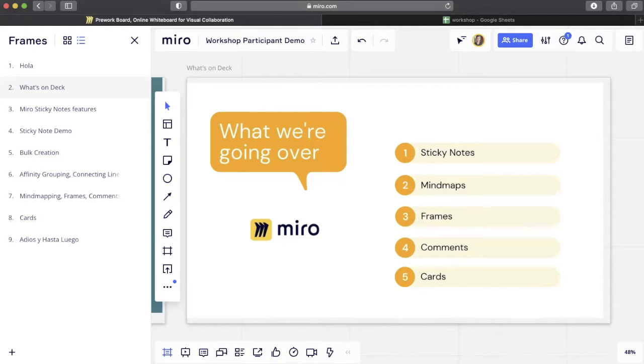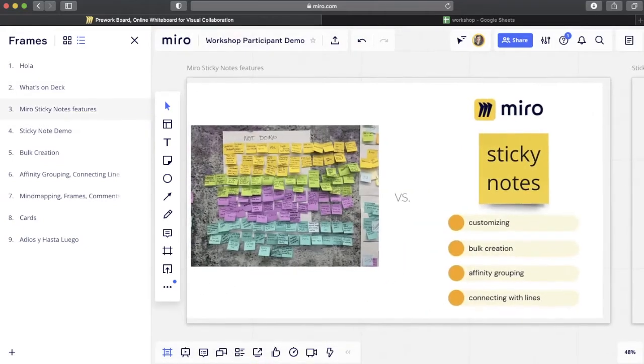They have some really great features that we want to go over, but I really wanted to narrow the focus of the video down to you, the participants, and what you really need to know to be able to have a good session. These are the features that I really want to focus on: sticky notes, mind mapping, frames, comments, and cards, so that this will make our workshop a lot better.